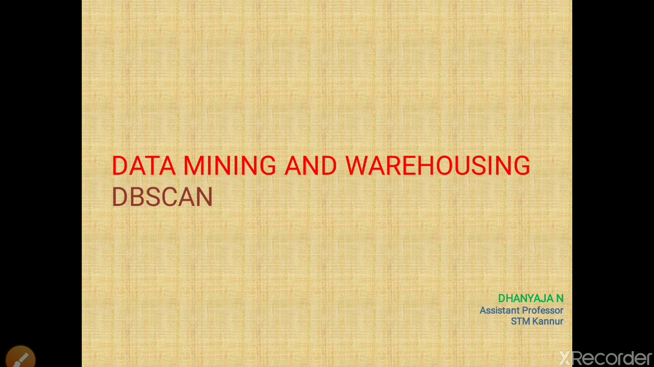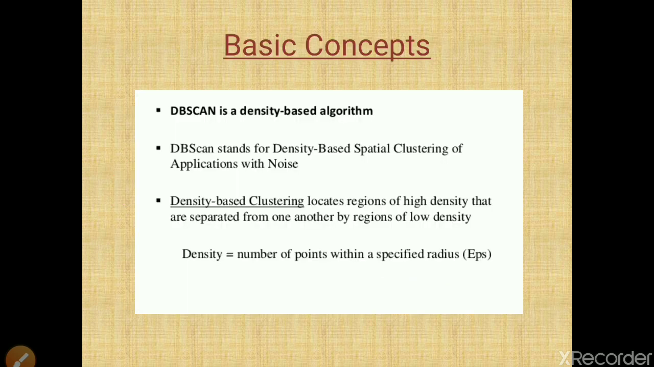Today in this video lecture we will discuss density based clustering algorithms. In density based clustering you have to study two algorithms. One is the DB-scan algorithm, another is the OPTICS algorithm. Today in this video we will discuss the DB-scan algorithm. We will move on to DB-scan.